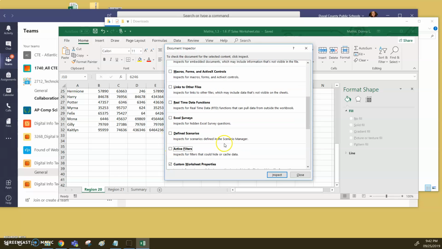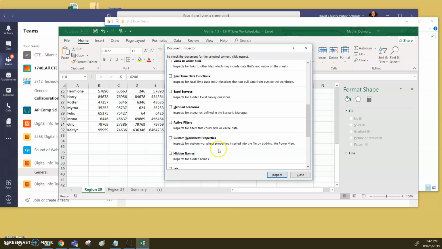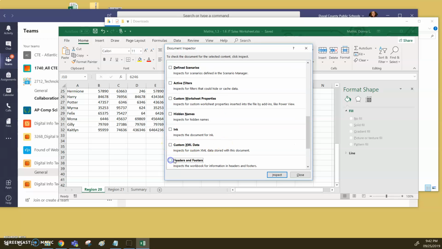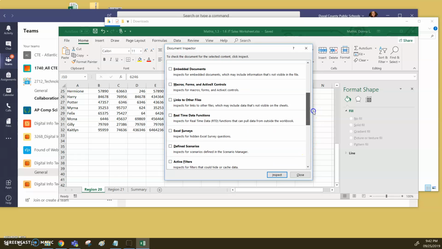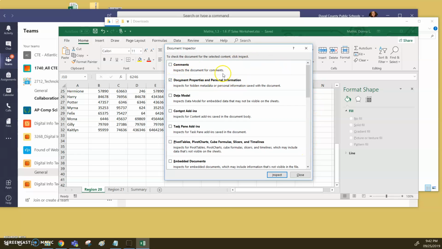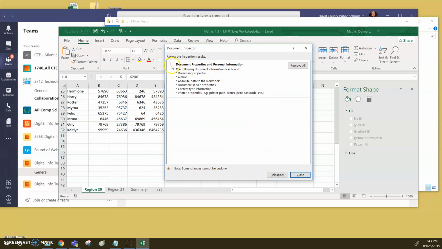So let's uncheck all of these. Good grief, there's a ton. And get rid of that, hidden that. Okay, so now the only thing that we have is Document Properties and Personal Information. Click Inspect. Okay, so I must have something, either my name is somewhere on there, and you can tell just from here that my name is on it. So if I want to remove all, I'm going to click Remove All.